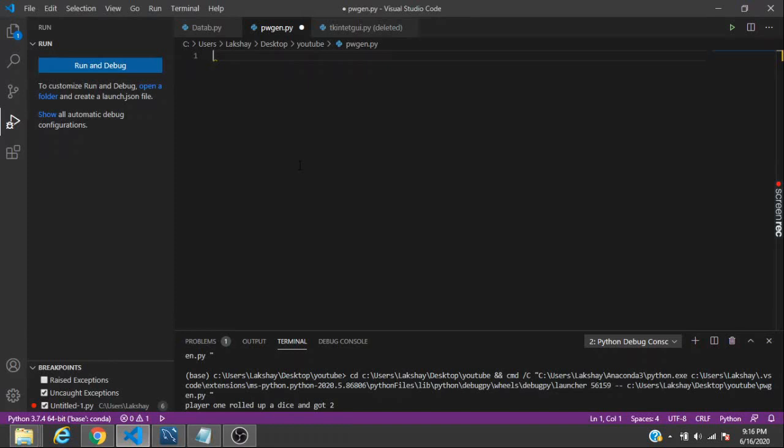So first of all, we'll import a simple module called random so that we can generate random numbers. Why do we need to generate random numbers? It's something that I'll tell you afterwards.